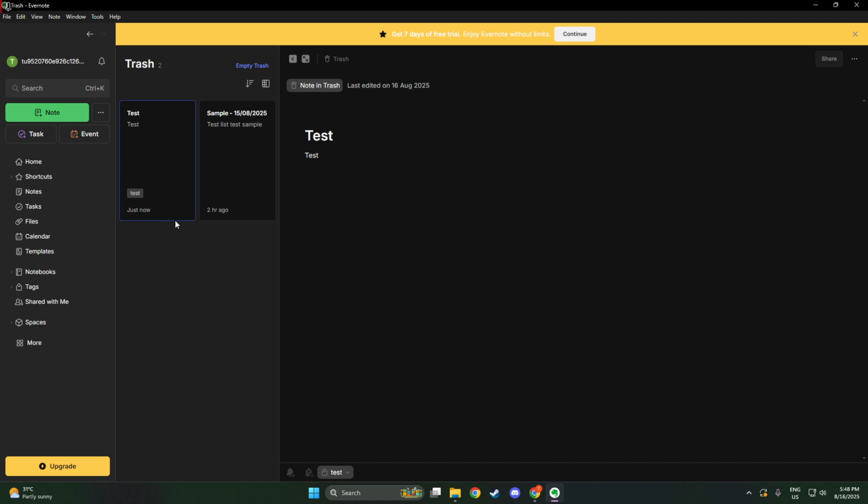Once you're in Evernote, direct your attention to the sidebar on the left side of the screen. This area is your navigation hub in Evernote. It usually contains all sorts of categories such as notebooks and recent notes, and if you have a lot of notes, scrolling may help you find exactly what you're looking for.